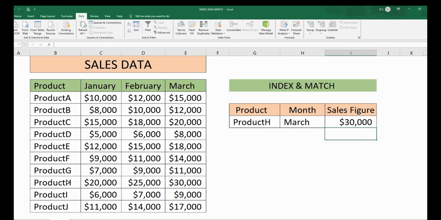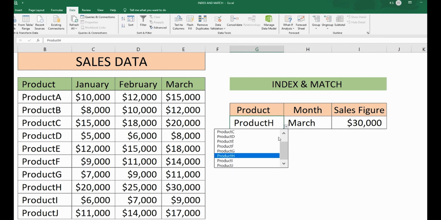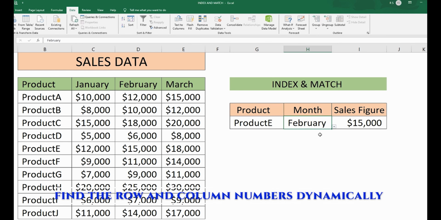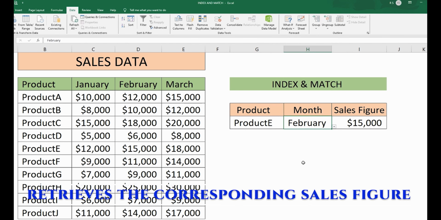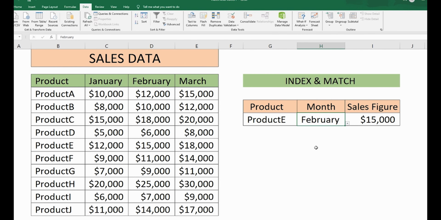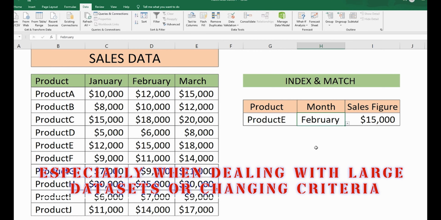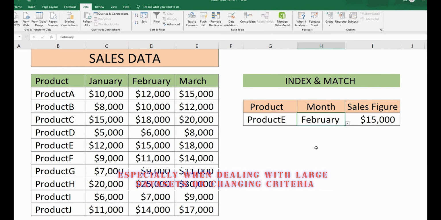That's it. Now you can get different sales figures when you change the product name or month like this. In this example, the match functions find the row and column numbers dynamically, and index retrieves the corresponding sales figure. This approach is more flexible than traditional lookups, especially when dealing with large datasets or changing criteria.